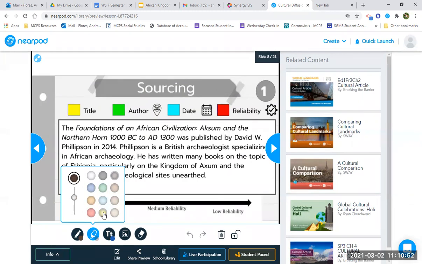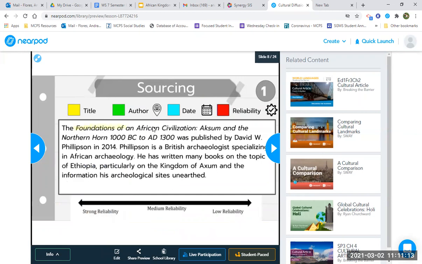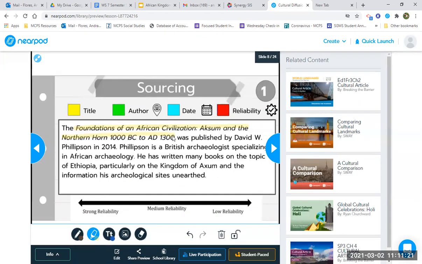So I'm going to start with the title. So I'm going to pick yellow. And then I'm going to figure out where the title is. The Foundations of an African Civilization, Axum and the Northern Horn, 1000 BC to AD 1300 was published by David W. Phillipson in 2014. So I think the title is Foundations of African Civilization, Axum and the Northern Horn. Okay, so I'll highlight that in yellow.